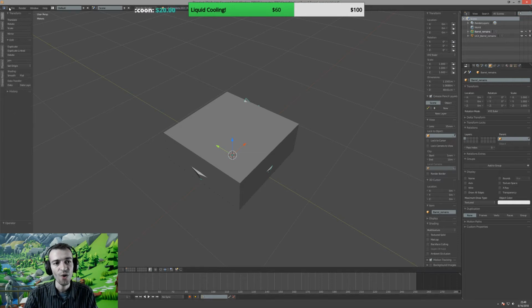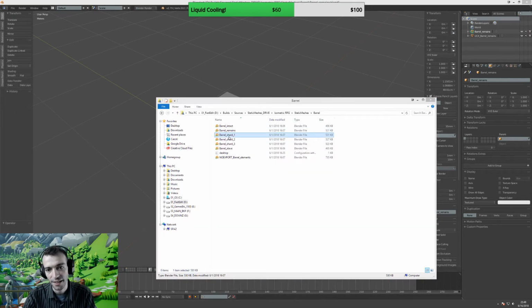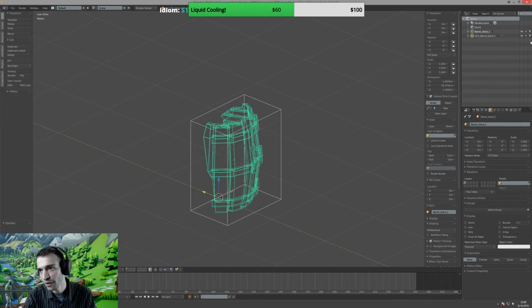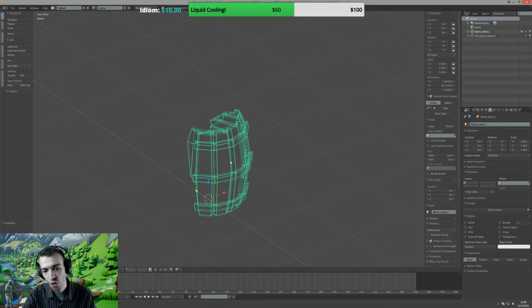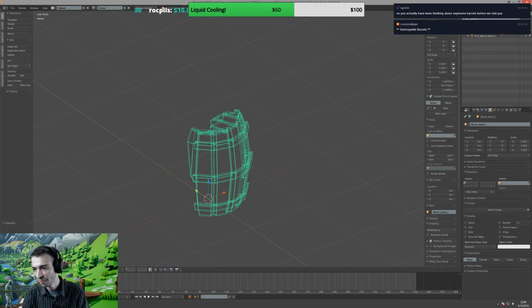But I also asked him, where are they, the sources? I also asked him to give us a few shards like this, so we could also throw parts of the barrel.